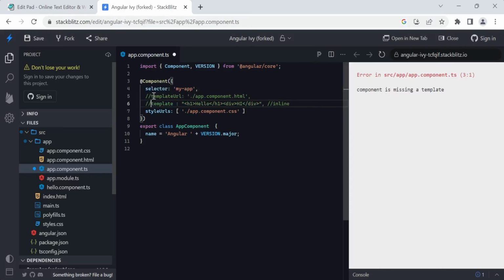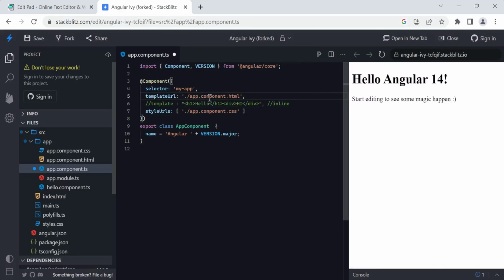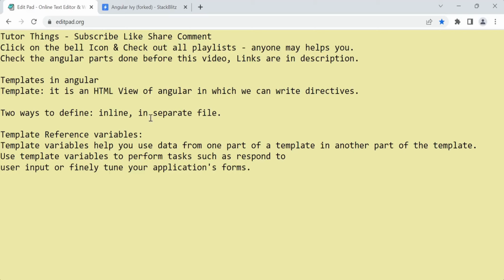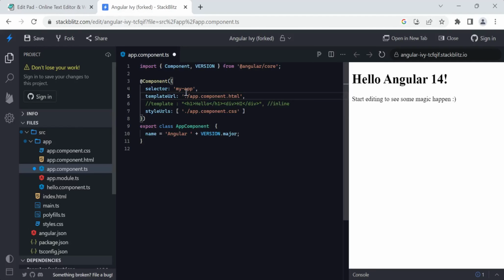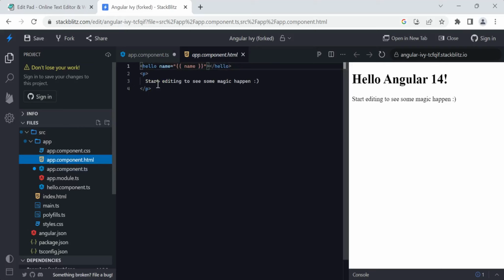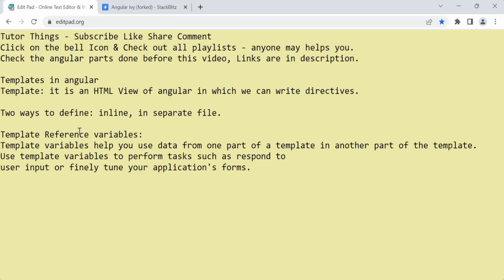Instead of inline, you can also use templateUrl, where the template is in a separate file. So this is how we define templates. Here it will refer to this HTML component, and whatever is present in this component will be displayed here. Now one thing you have to understand is template reference variables. The variables we use as a reference in templates we call template reference variables. We use them to use the data from one part of the template in another part of the template.